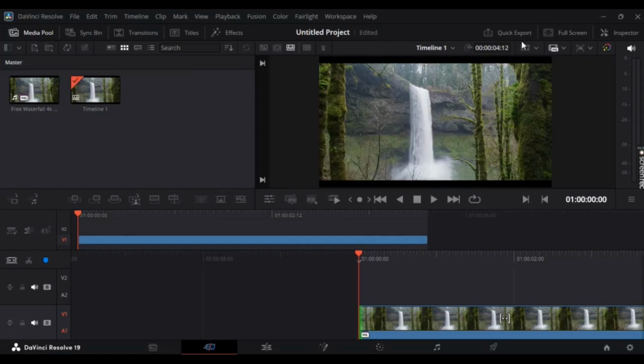Hey guys, wanna know how to add borders to your video in DaVinci? Well, no worries. In this video, I'm going to show you an easy step-by-step guide on how to do it. It's super simple, so let's get straight to it.